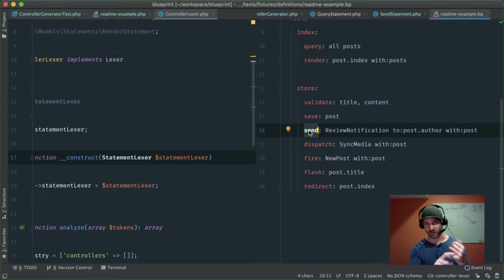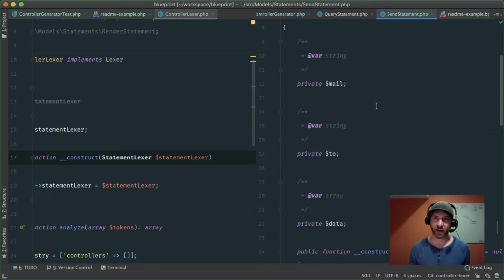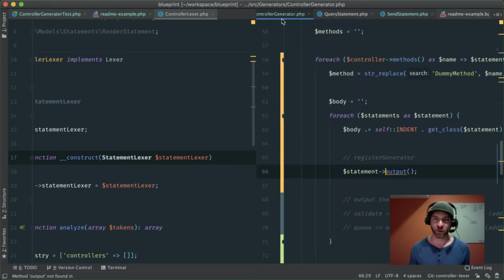It's going to have to import the mail facade. It's going to have to import review notification. There's also some parsing that needs to happen from this to and with. Not really parsing, it's already there, but I'm at least going to have to turn that into an array. So nothing crazy, just something that can be used. I think this is a good one because that's also going to show us the limitation of this kind of approach.